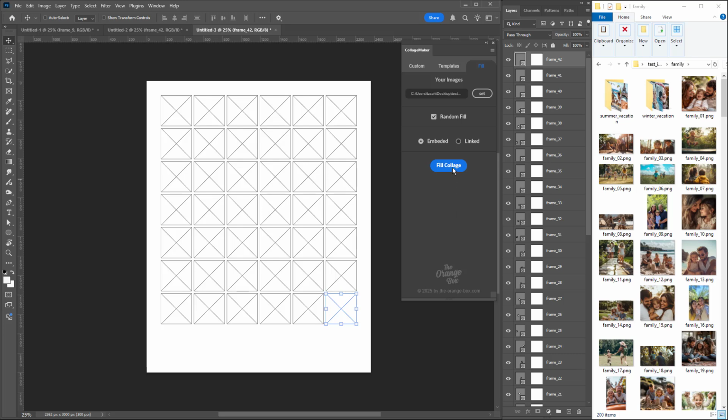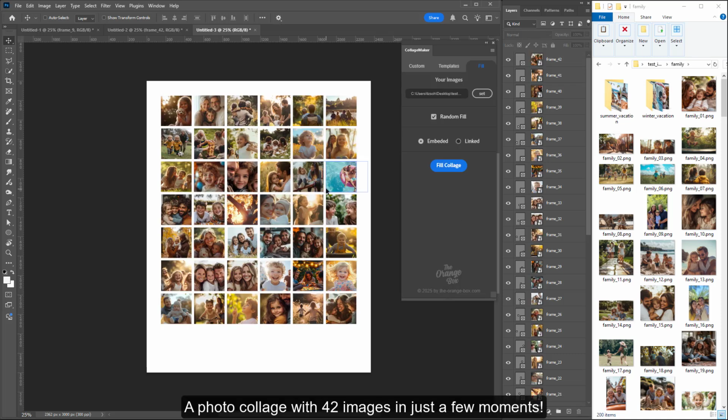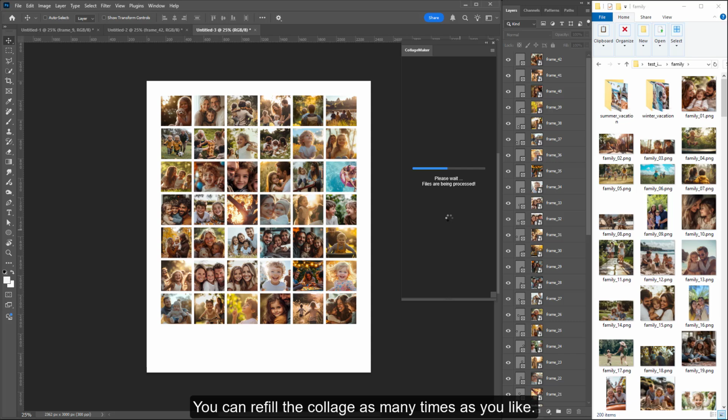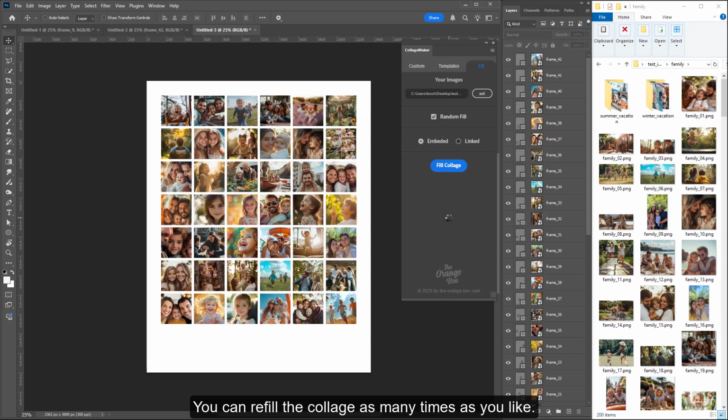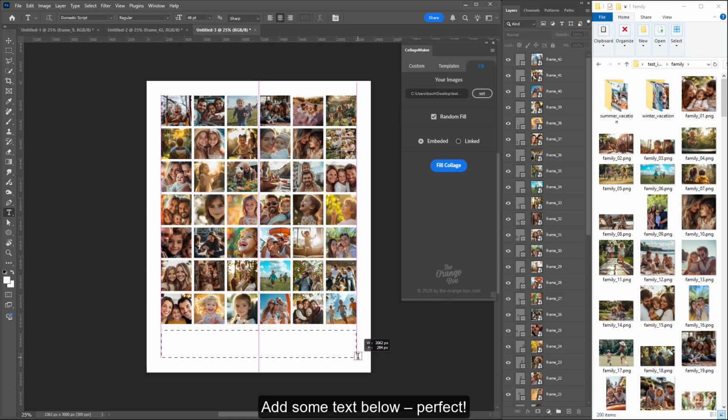Click Fill Collage and watch the plugin create your collage in seconds. A photo collage with 42 images in just a few moments. You can refill the collage as many times as you like. Add some text below.